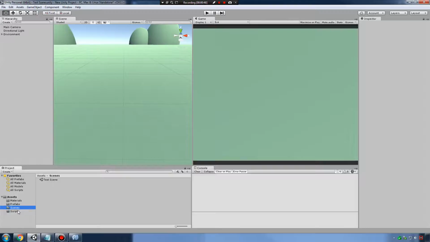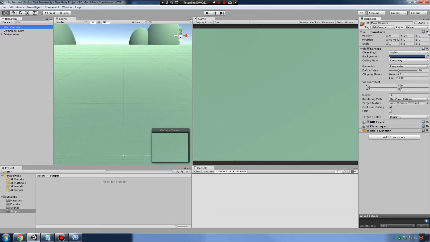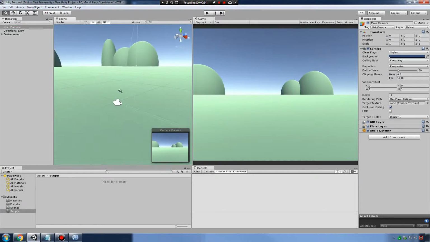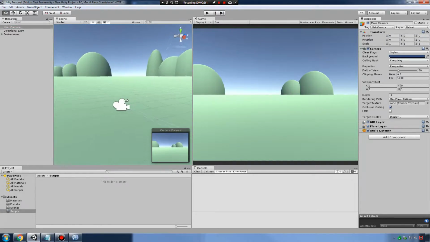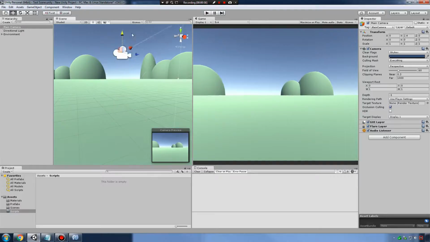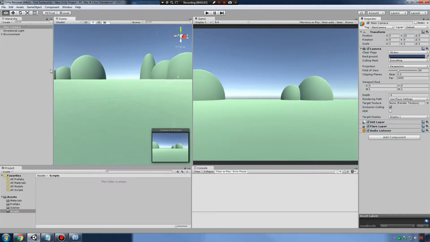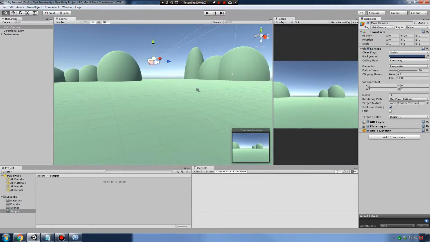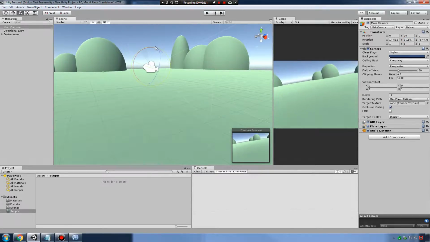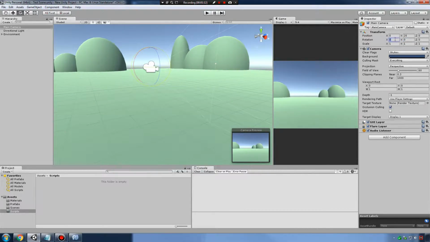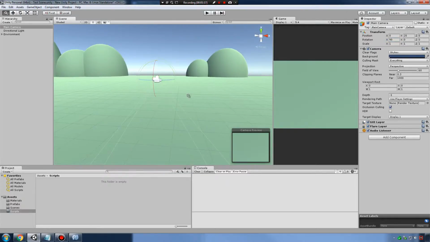All right, the first thing we're going to do is make sure our camera is set up just the way we want it. So since this is a top-down game, I'm going to move the camera up by about 20 units. There you can see my camera and my scene view over here. And I'm going to rotate the camera by 90 degrees in the X rotation.